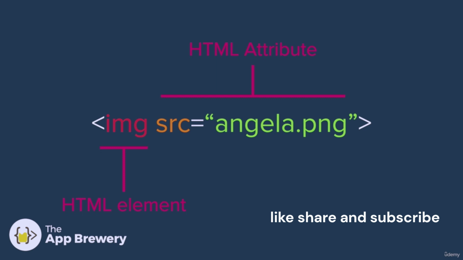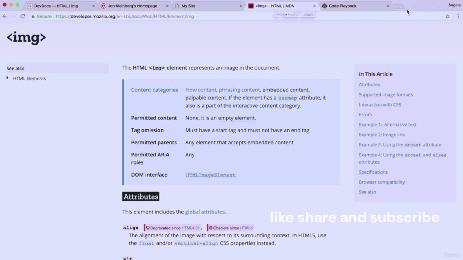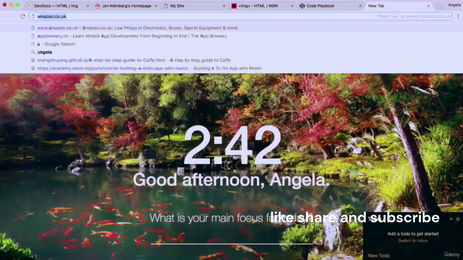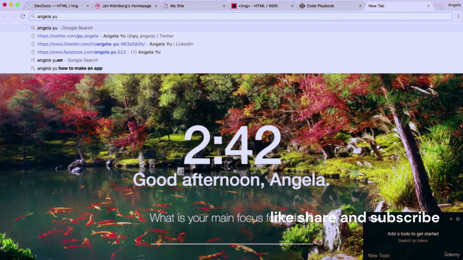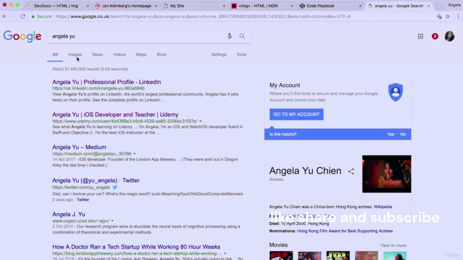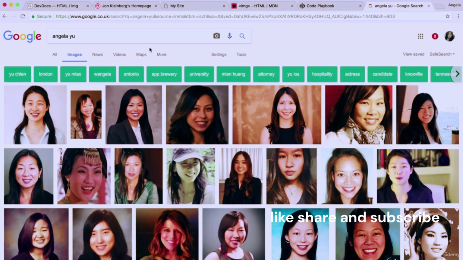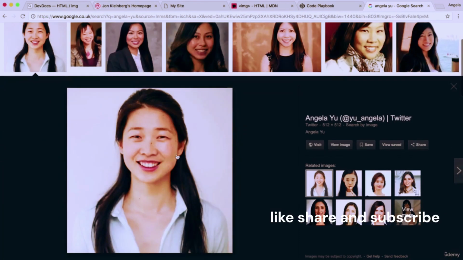That can either be a URL, so it can fetch it from the internet, or it can be a local image that's included in the same directory as your website. So we're going to look at both types. But the first thing I'm going to do is look for an image of myself online, and let's have a look to see if there's any images that are actually me. Oh, there we go. So I've already found one.